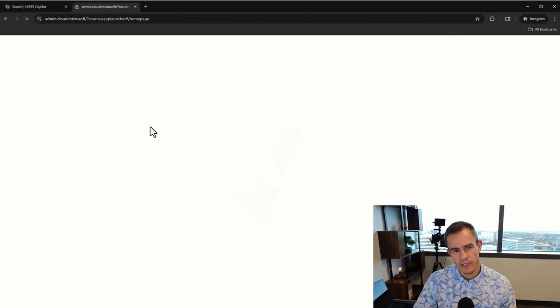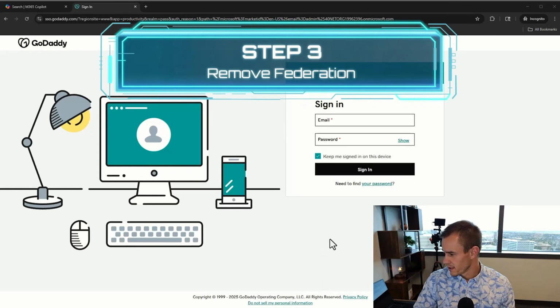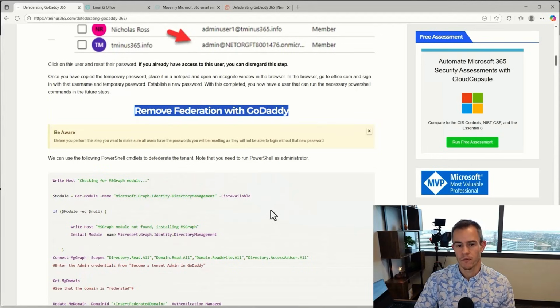And this is where we get redirected back to GoDaddy as part of this. So that's what we're looking to solve for here as part of this federation. What we're doing next, though, if we go back to the support article here, is we're going to move into the section for removing federation with GoDaddy.